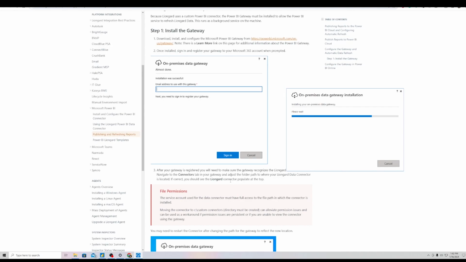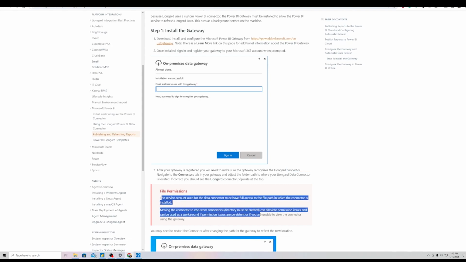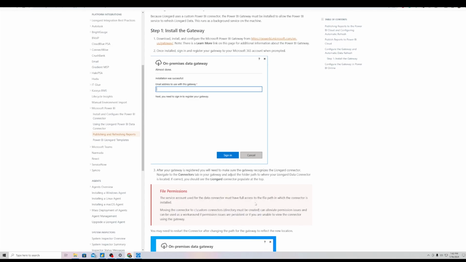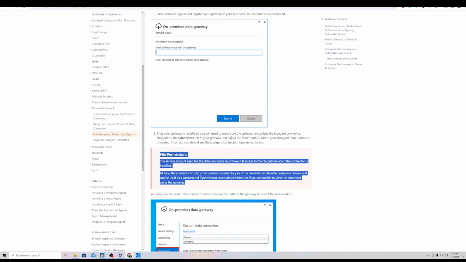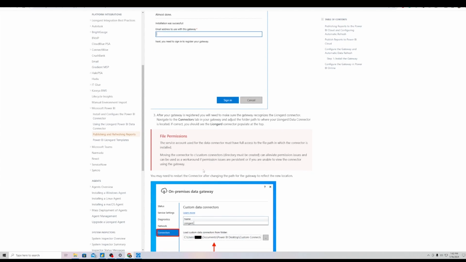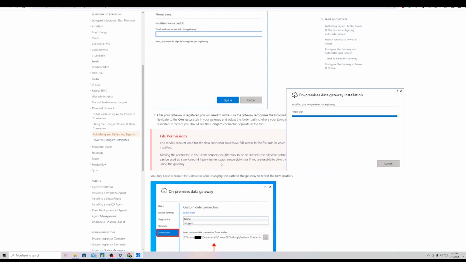Now, one thing we're going to have to do, once we're finished with this install, is point the gateway to where we drop the Liongard data connector, the one where you create that custom file path. But one thing I want to point out real quick is that the service account that's used for the data connector has to have full access to the file path. So do double check that if this step's not working for you. This is a good call out to understand: you have to have the file permissions to be able to view the contents of that folder. I'll show you what that looks like here in just a second.